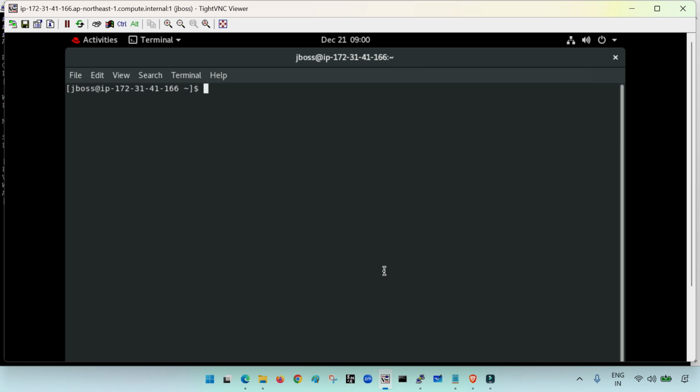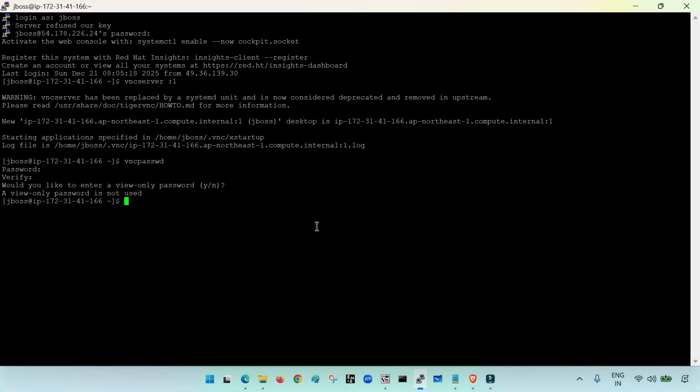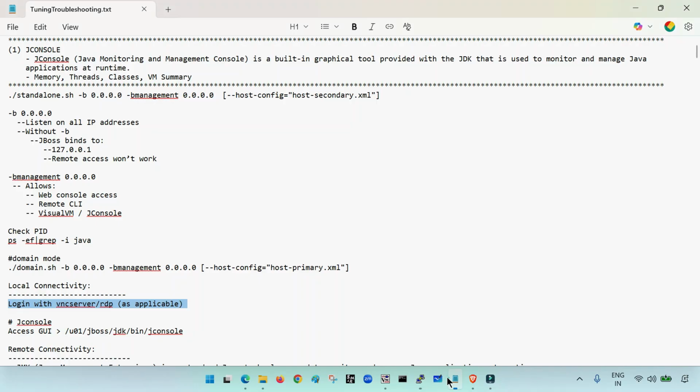But before that, let me first start my JBoss server and then I will show you how to connect with that. So I will quickly go inside my JBoss installation location. This is JBoss 1, u01 jboss. I have given the folder name as standalone, and then I will go inside the bin folder and start my standalone server. We have different ways of starting it; it could be different in your environment.